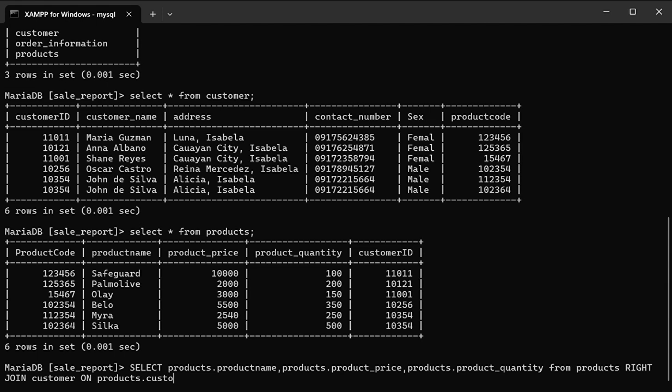So customer ID, which should be equal to the customer ID as well.